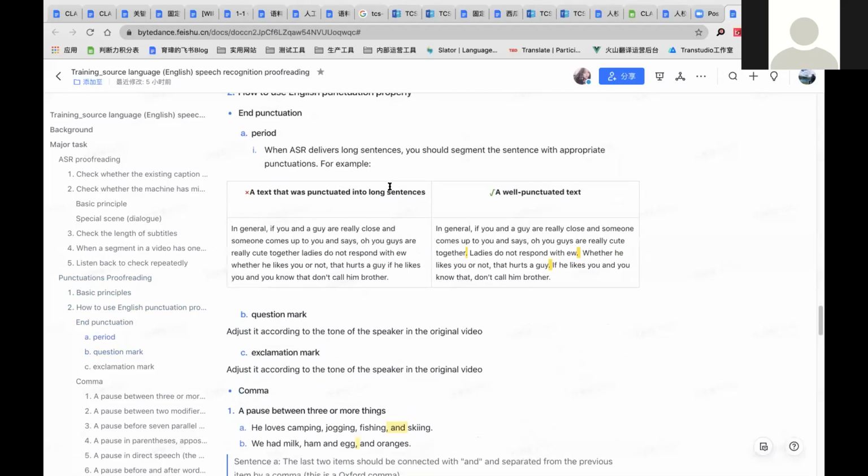Okay. Here is a small example for you to see how to punctuate a text properly. For example, on the left side, actually, they did not add periods in a very proper place. In this case, you should add those periods here to cut the sentence in a more reasonable way.